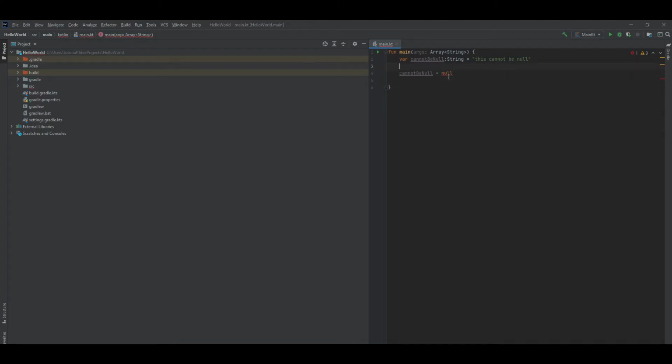Let's declare a variable which can be null. So var canBeNull of type String, with a question mark at the end. Let's assign a null value to it. canBeNull = null. As you can see, there is no red squiggly underneath, so that means we can assign the null value to it.